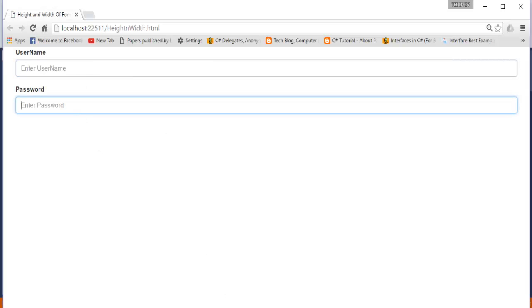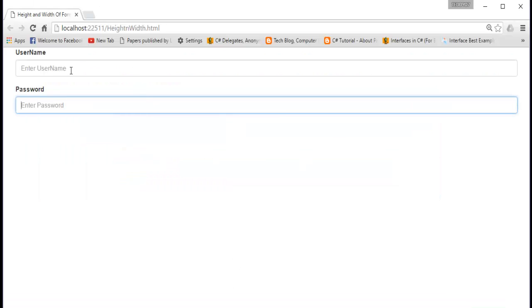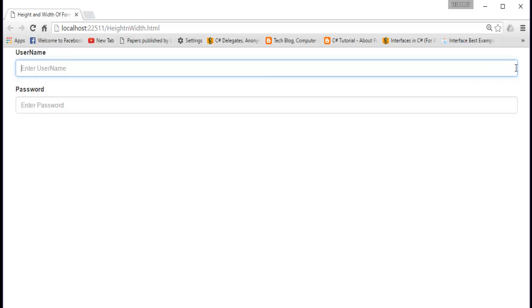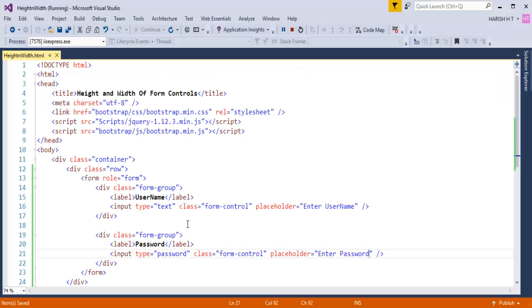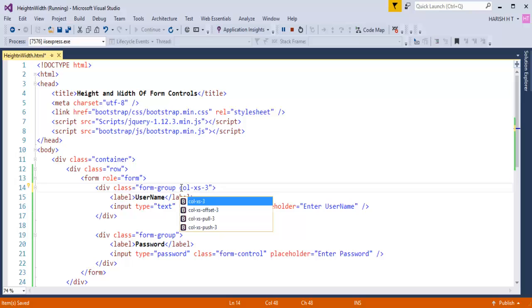Now we should make use of these Bootstrap grid classes to control the width of the form controls. Right now you can observe this input type text form control is acquiring the entire grid system, in the sense 12 columns. If I want this input type text control to acquire only 3 columns, then I should make use of the Bootstrap grid classes. So I'll attach a grid class, col-xs-3. Now let me copy and paste to the similar div below.